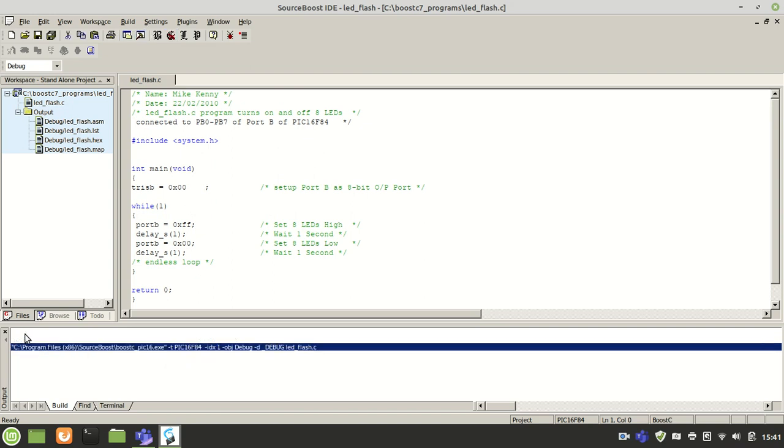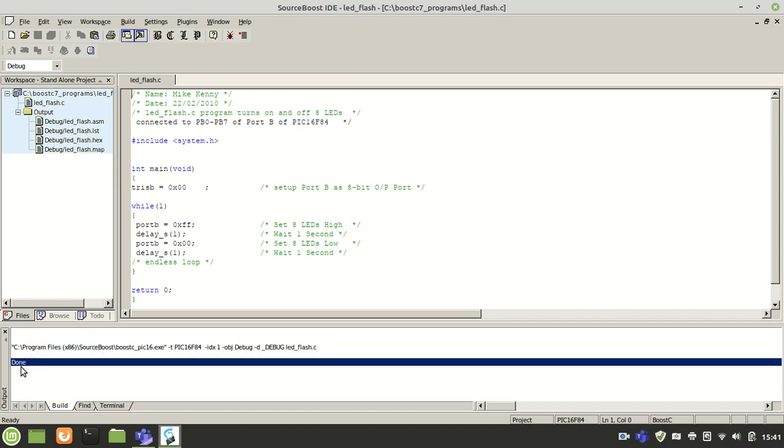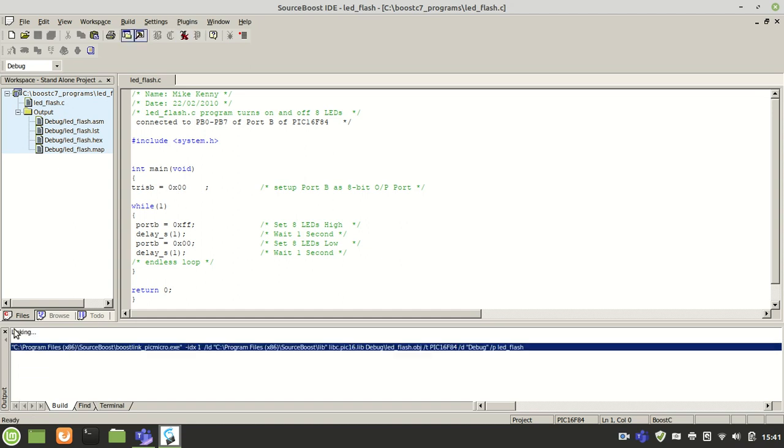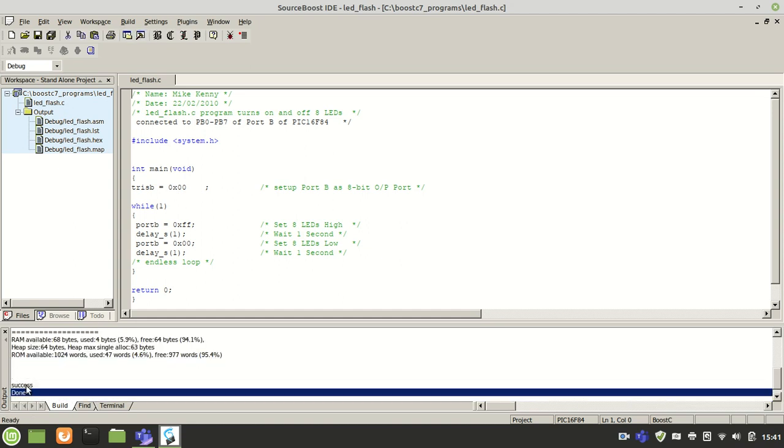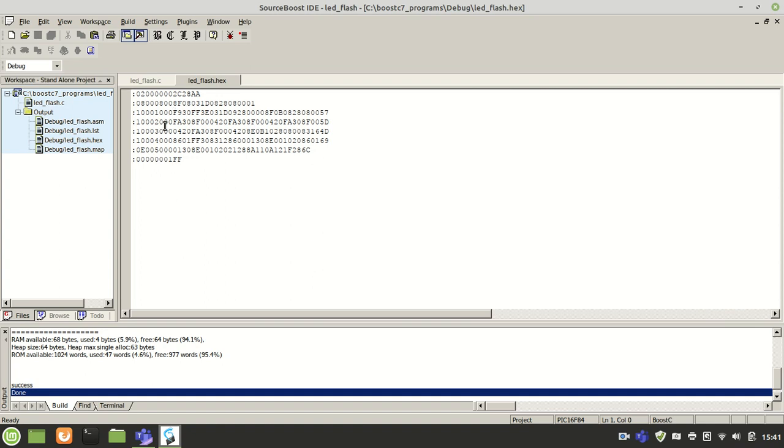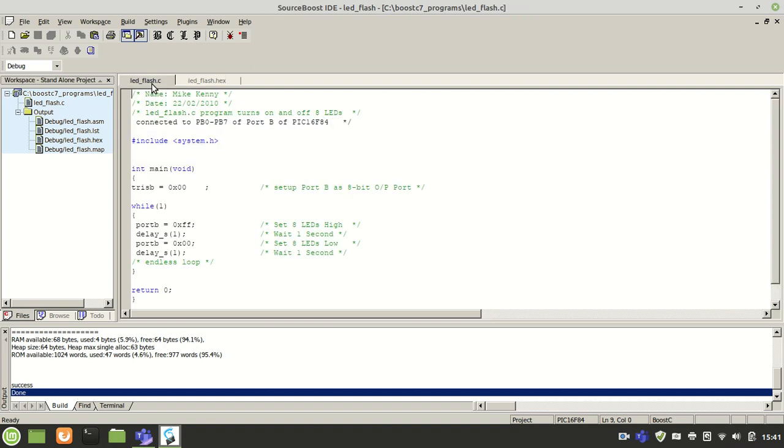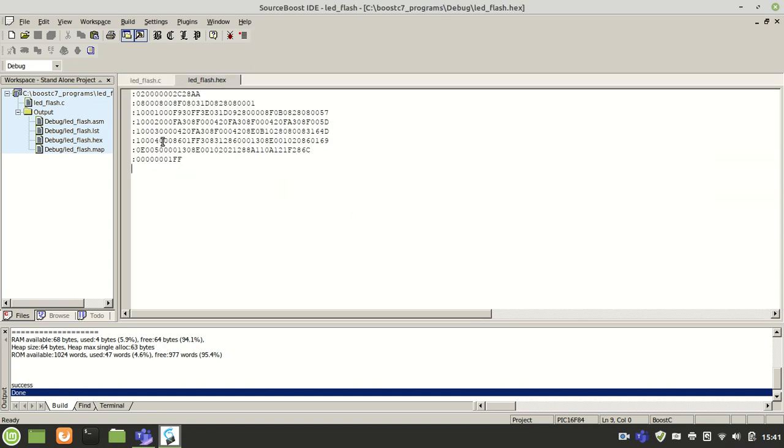It should start compiling down here for me, and you can see it is, and it's done that for me. Thank you very much. And then I go L for link, and it's going to link up the various parts of my program. It says success and done, and once again I've got a hex file. It's different hex code, of course, because the LED flash program is different to the LED toggle program, but there's all the hex code again. So once again, my C program has been translated into hexadecimal code using SourceBoost IDE.